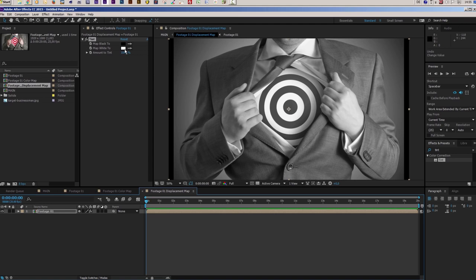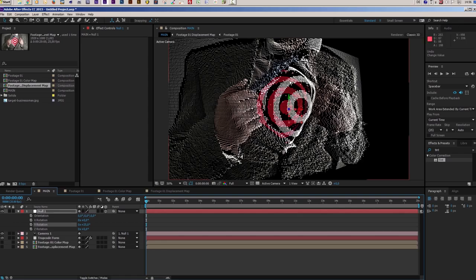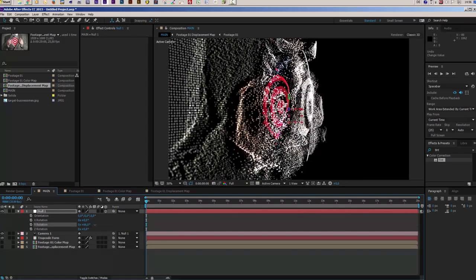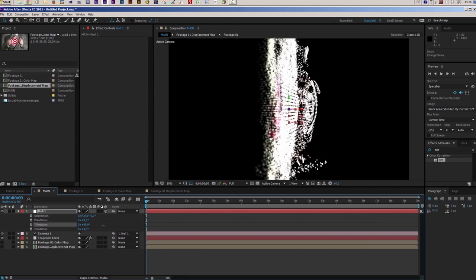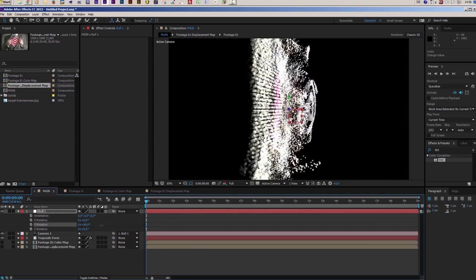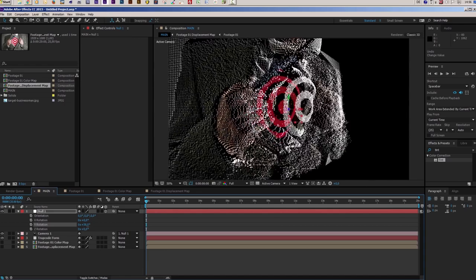So I want to reduce the contrast of our picture. I do not want the white values to be fully white, and I do not want the black values to be fully black. Because the displacement map works the following. Everything that is black will not be moved at all, and everything that is white will be moved the furthest. So if we take a look at our main composition, you see that the white parts here are moving very far, and the black parts are not moving at all. So they are staying at the zero or at the center of our composition.